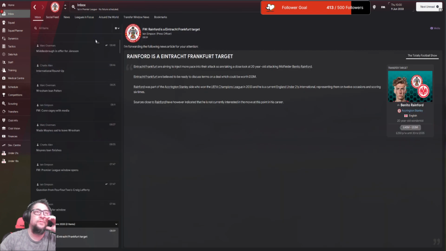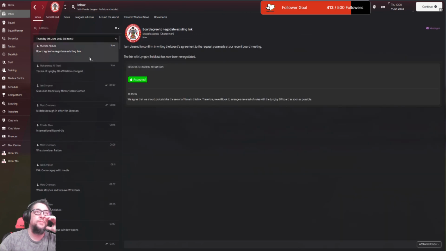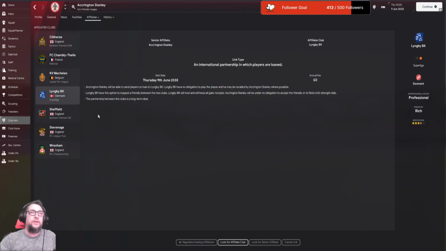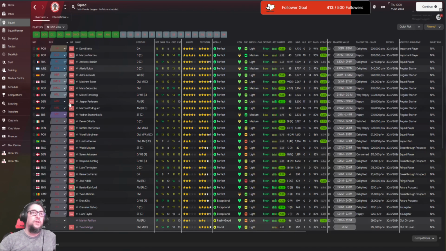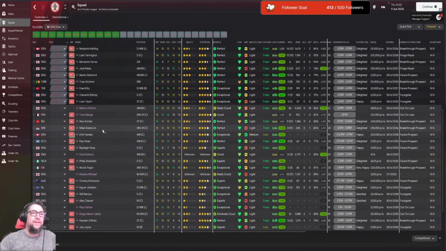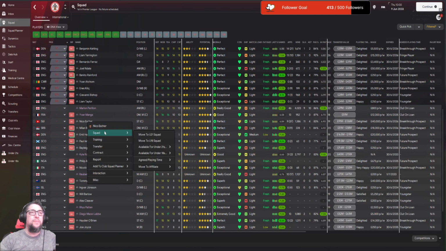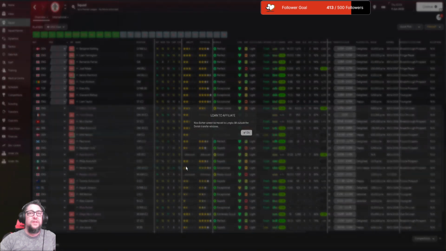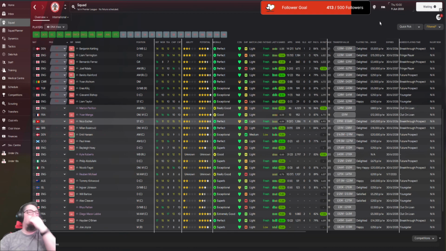I have a new item. It says board agree to swap the existing link. Okay. Now if I look at affiliated clubs, I am the senior affiliate. Lingby is the lower club. Hooray! I can send players to them on loan, and so I will. Cannot be loaned outside of the Danish transfer window. Oh, that's not now. Okay, I see.